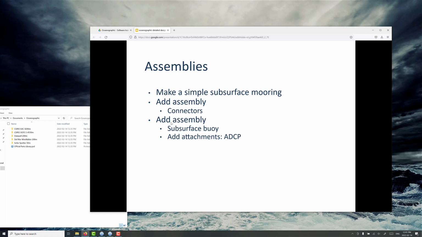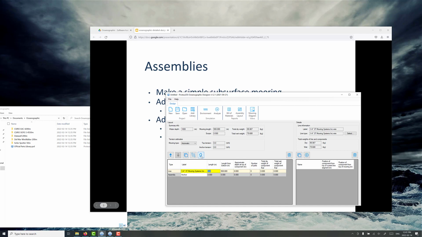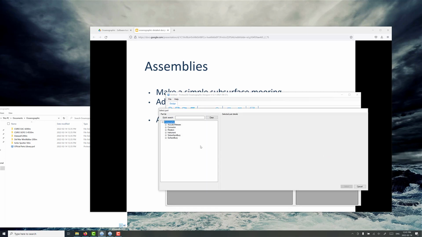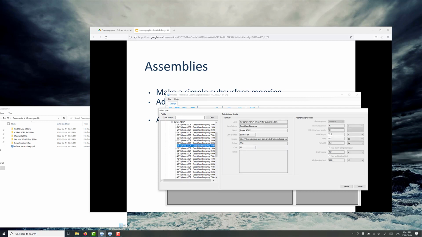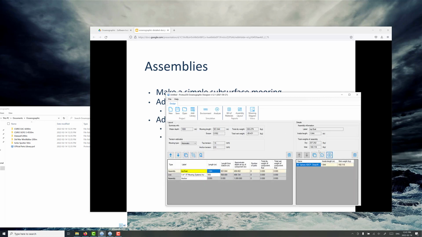Okay, now we're going to add an assembly with a subsurface buoy. So we'll call this assembly top float. There's nothing in it right now. So we go over to the subassembly window and click on the plus. Let's pick subsurface buoy, Deepwater Buoyancy, and say a 750 meter depth rate, a 36-inch sphere.